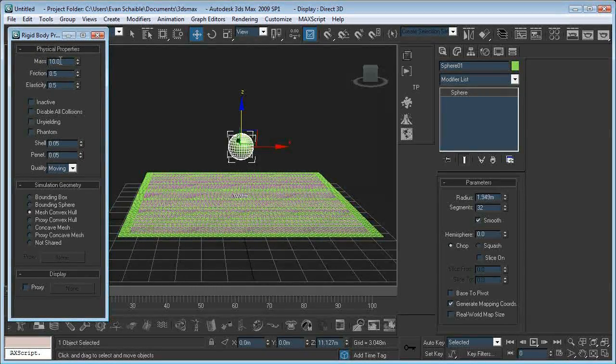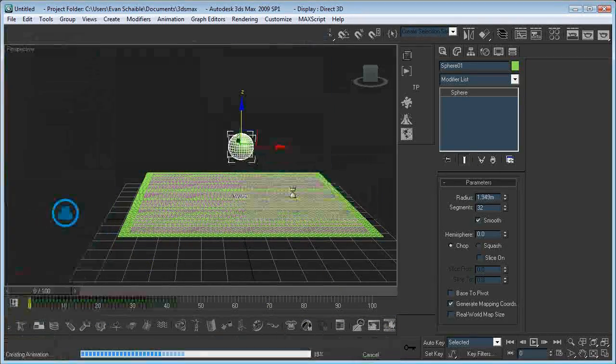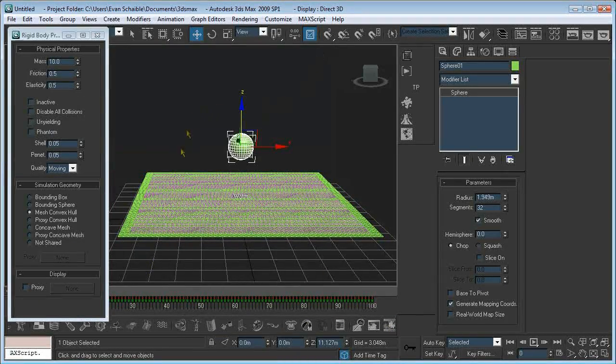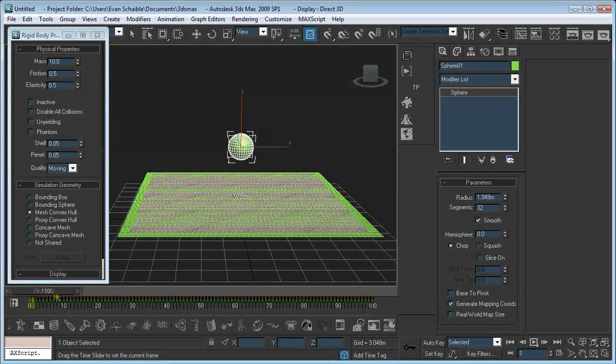So our mass is set at 10, and if I create an animation at this point, now we don't have to add our world space or our space warp to the Havok system because it automatically is. So we don't have to worry about that. But at this point, what happens is it drops in and sinks low and then comes back up. And that's pretty good.